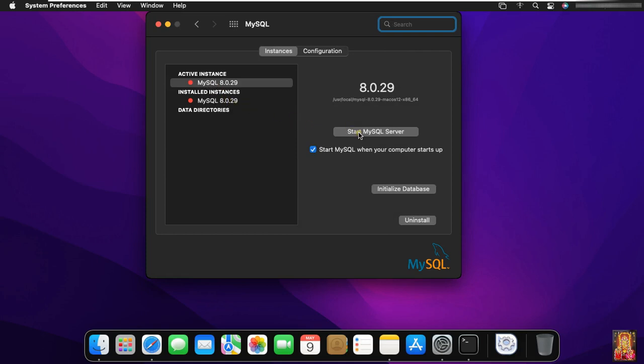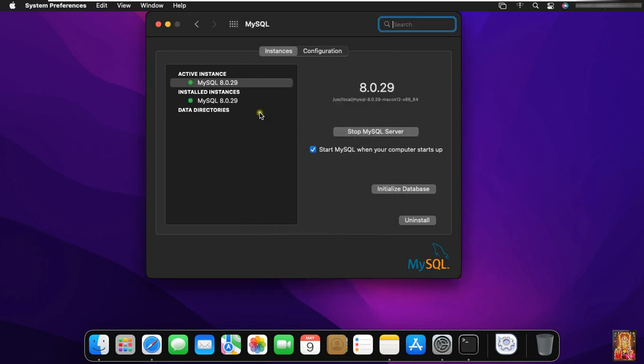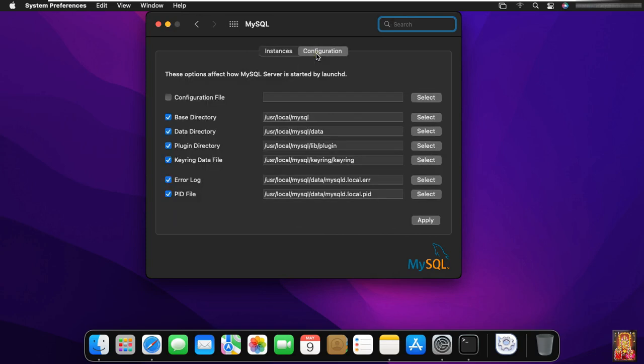To start it again, click on Start MySQL Server. Type the ROHIT user password, click OK. Now our SQL server is started. Click on the Configuration tab. This is our SQL server storage location. Let's close MySQL server.